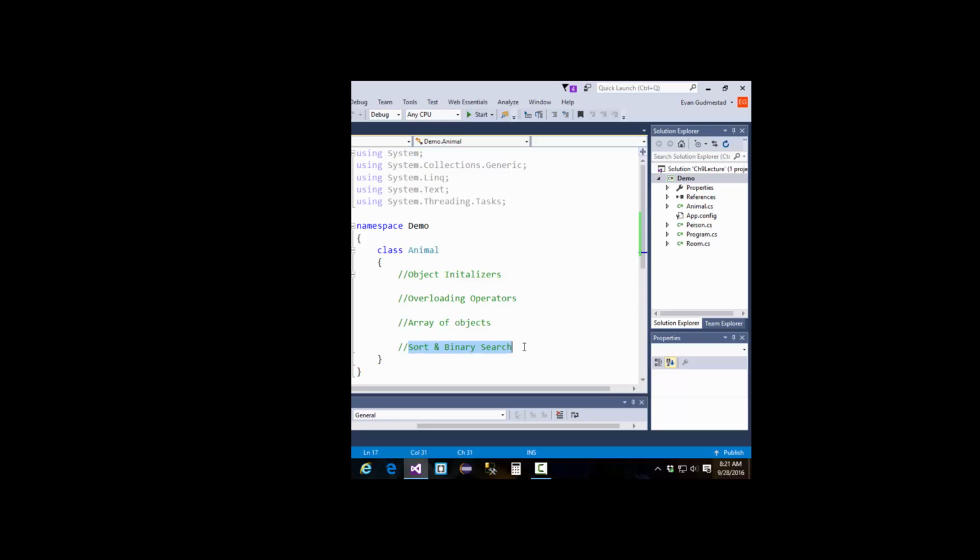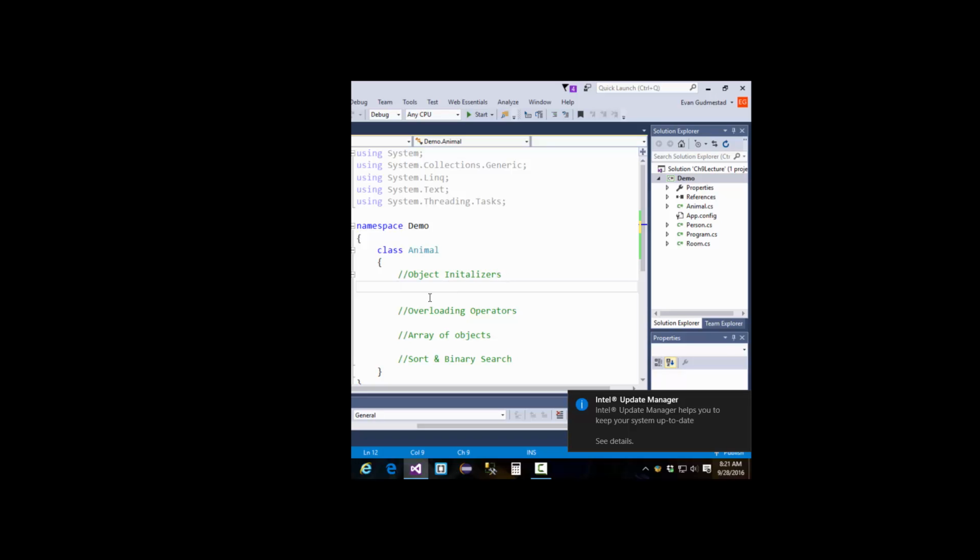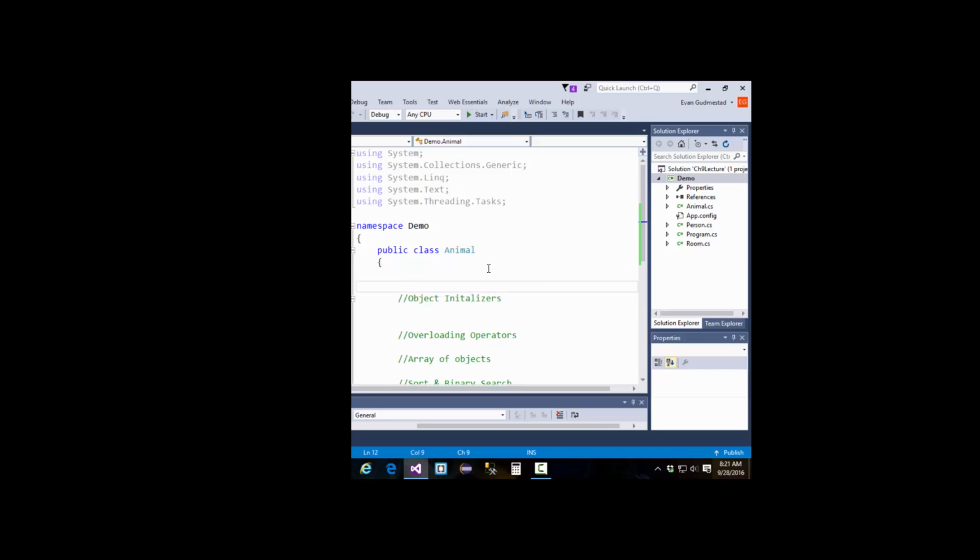And then we're going to learn how to sort those elements in the array and how to search for a value within those objects within the array. So we're going to start off at the beginning with object initializers. I need to build out this class. I just created a public class Animal, and to talk about object initializers, I need to have some properties.